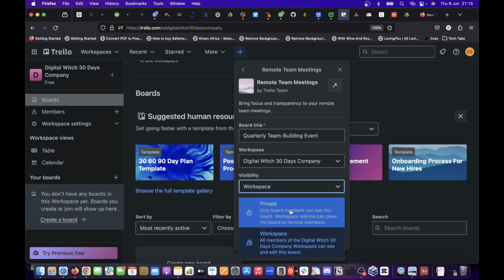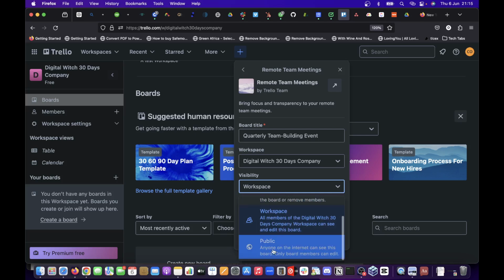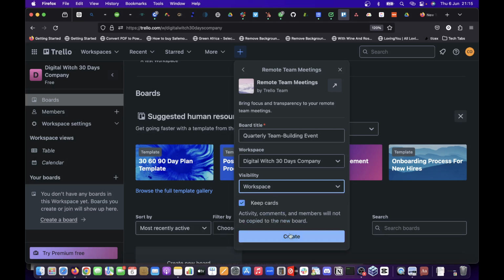It's the people I decide to add. Even after adding your email to the whole workspace, I still need to add your email to the board for you to be able to access it. That's if I leave it in private. Then I want to select workspace so that every member can have access to that. I think there are 3 of them, yeah. Then there is public. Public says anyone on the internet can see this board. Only board members can edit it. So let's use workspace. Then I create the board.